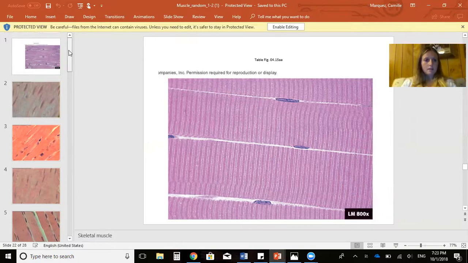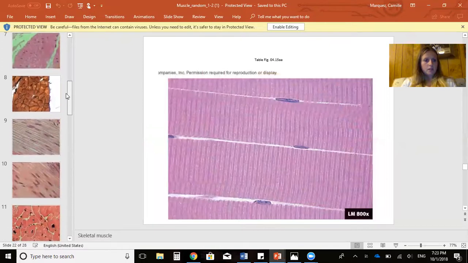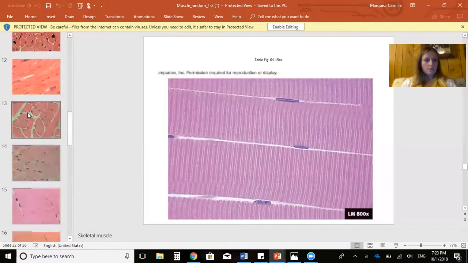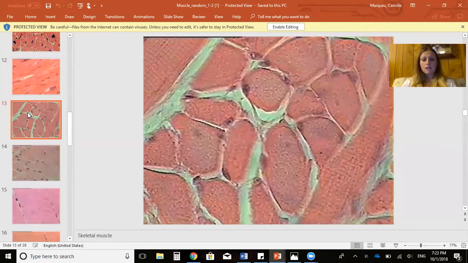So let me find a good one. I guess I'm going to start with skeletal muscle in cross section. To me, it's the easiest to differentiate. So you have the cells, and then you have your nuclei, and they're pressed to the side, and every cell has a nucleus in them. So we have them here, here, here, here, here, here. And so that's what I look for when I'm looking at skeletal, is that the nucleus is pushed to the side, and every single muscle cell has that nucleus.